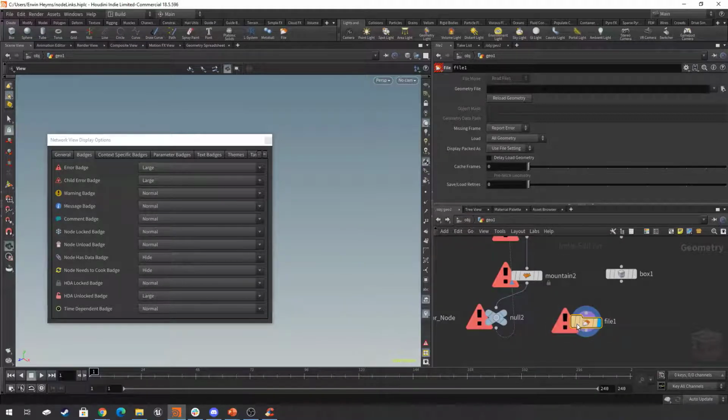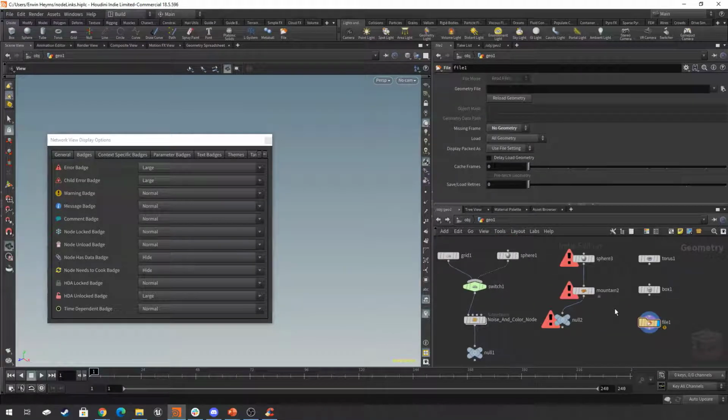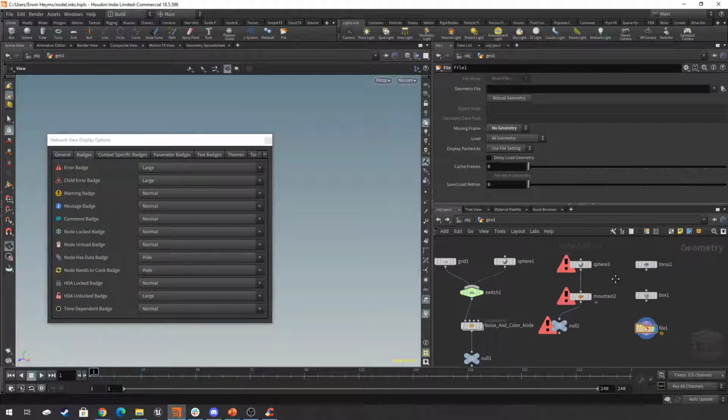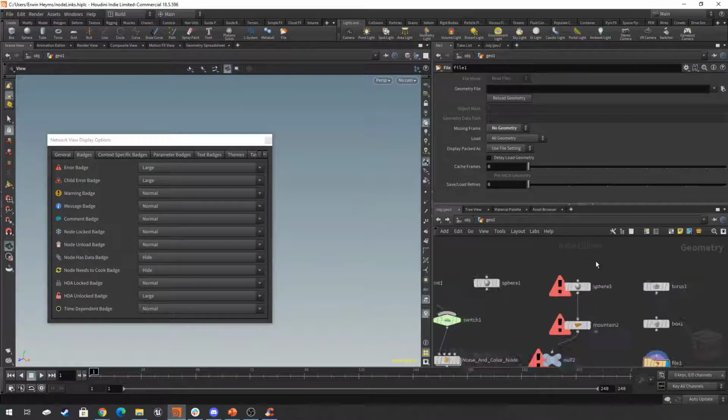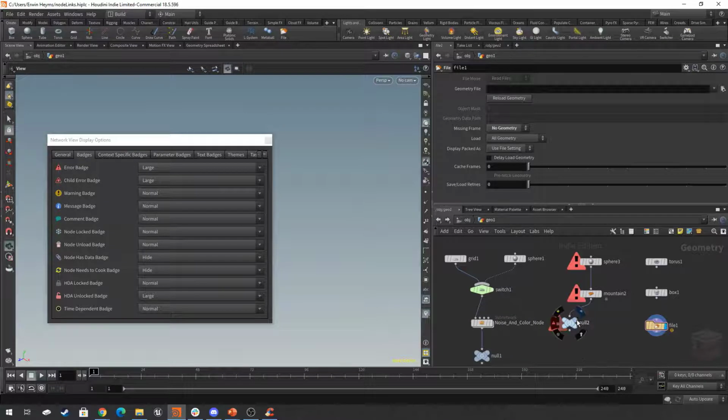Now we can actually disable this on the file node. If we go to its missing frame parameter, we can set it to instead generate no geometry. And now instead the node will give us this little warning badge instead. We'll get to that in a minute. Now errors in Houdini will generally tell us where the error occurred, and the only thing you really have to do is go up to the node that has the error and look at it.